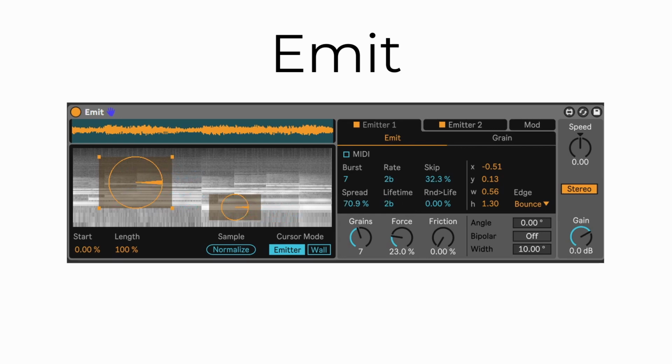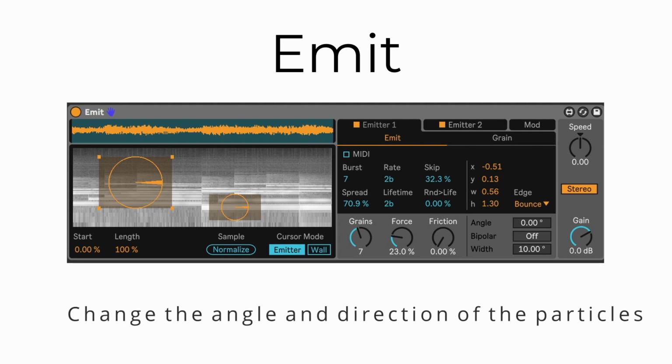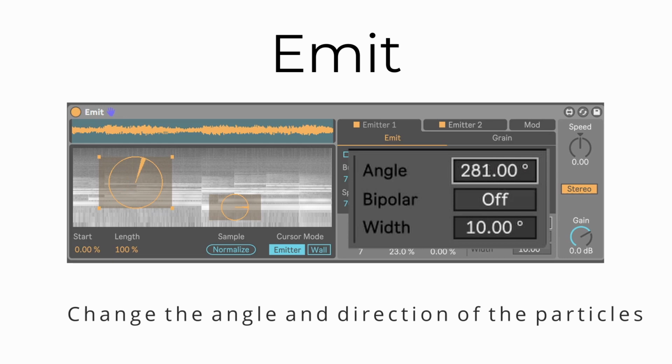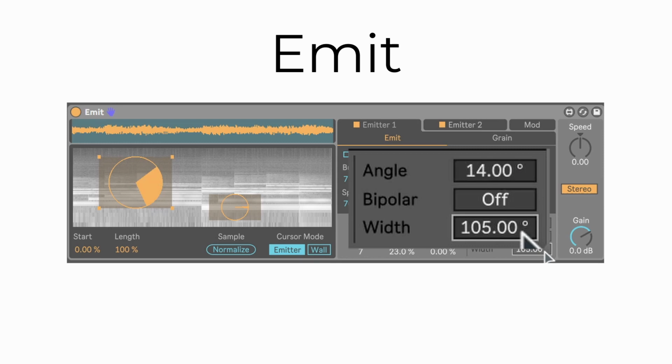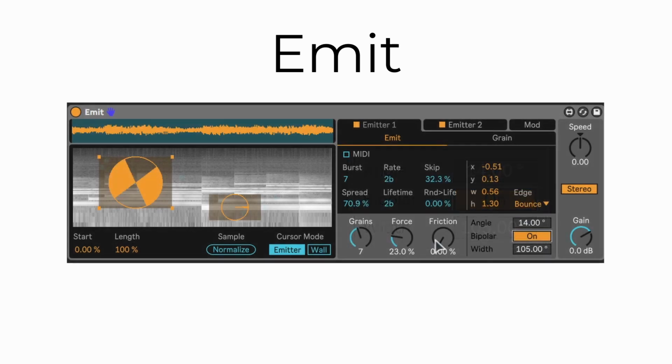By default, particles only go from left to right. We can change this by adjusting the angle and width of the emitter. We can also make it bipolar to allow for particles to move in two directions at once.